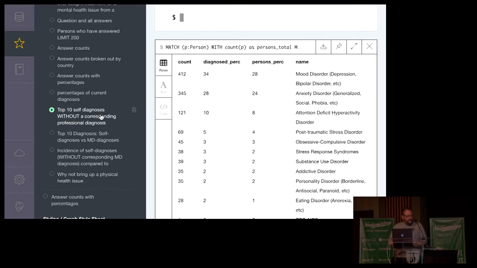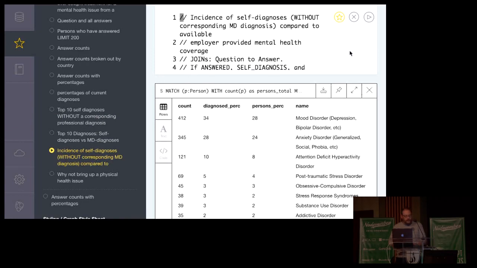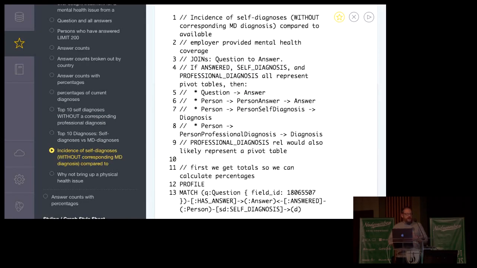Now, that's all very fine and dandy and real interesting, but here's a more complex thing, and I think it'll show you how powerful some of these things can get. This is the incidence of self-diagnoses without a corresponding diagnosis by a medical professional, compared to whether or not that person's employer has provided mental health coverage. So how can I answer that question?